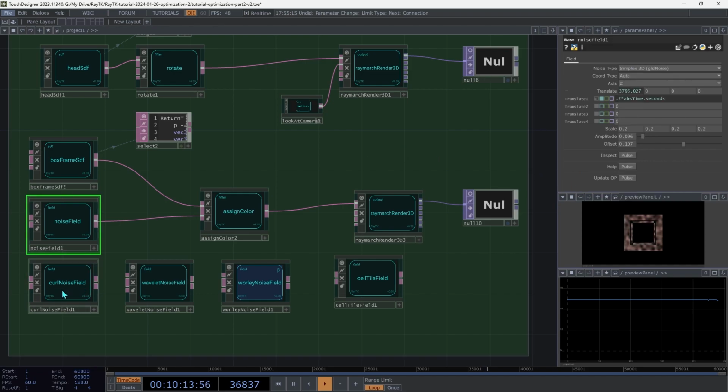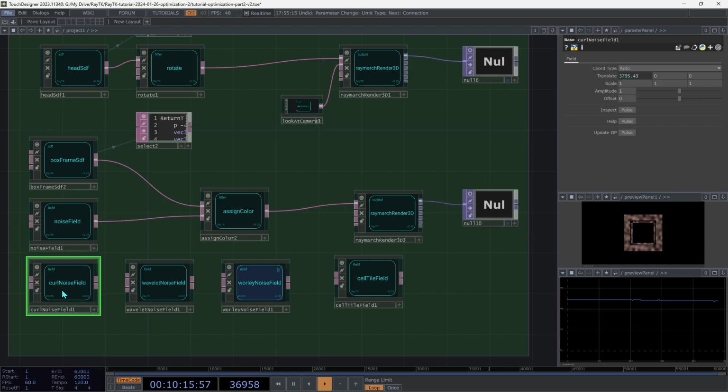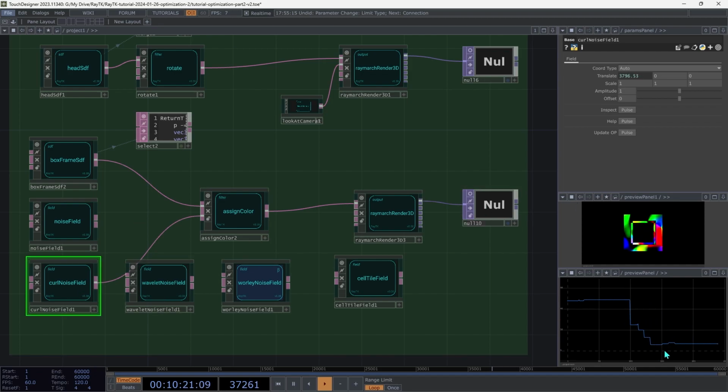One that is just extreme is curl noise. So let's switch over to curl noise, and that is what happens to our frame rate. We are hitting about 7 FPS. This operator just involves a lot of computation, and there isn't really much that can be done about that aside from using it sparingly.